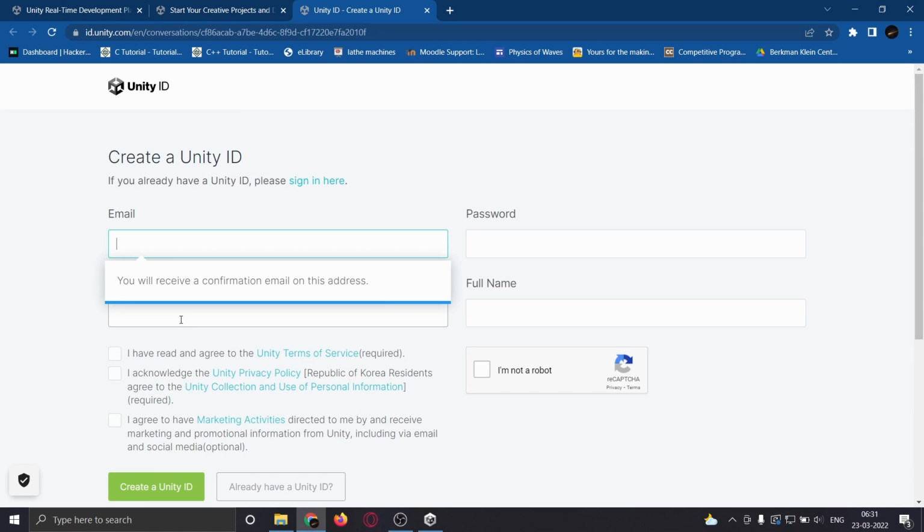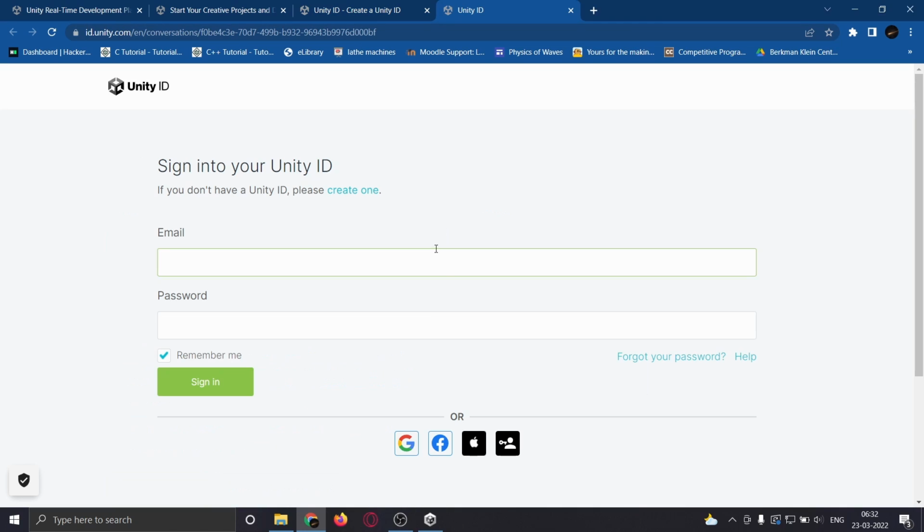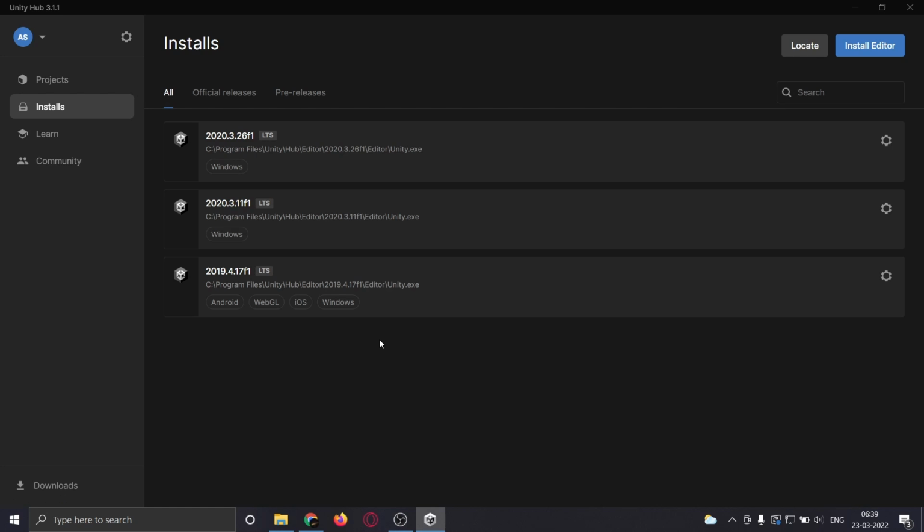To create a new account, fill up the details required by the Hub and verify your email by the verification code Unity would have sent you in your email. You will then be redirected to the Unity Sign In page. Sign in here with the account that you just created. You will be redirected back to the Unity Hub.